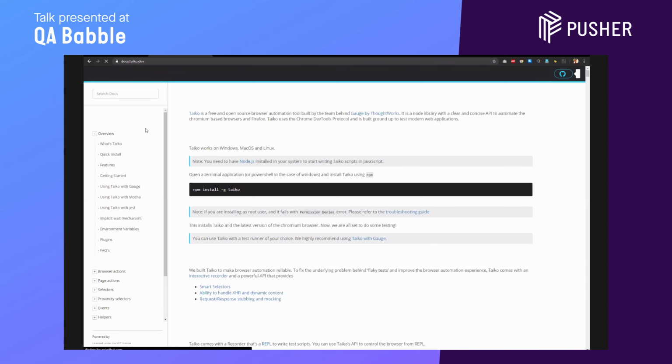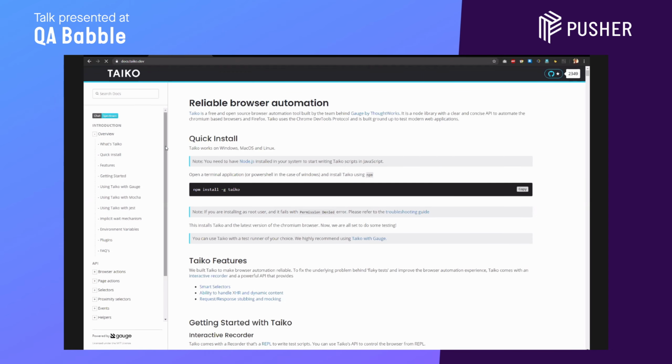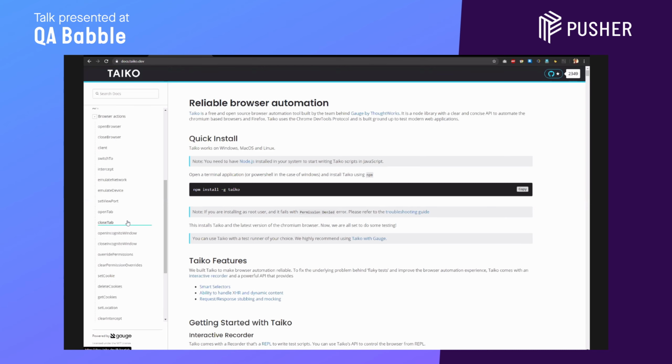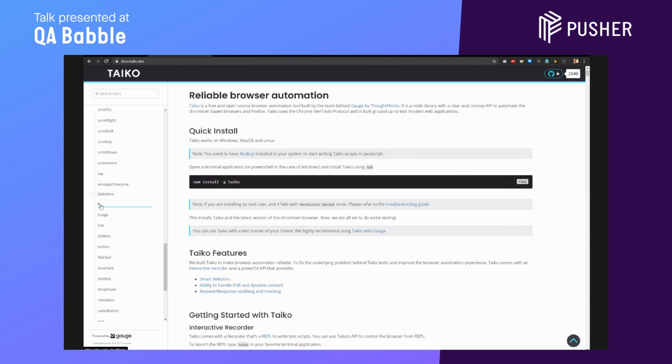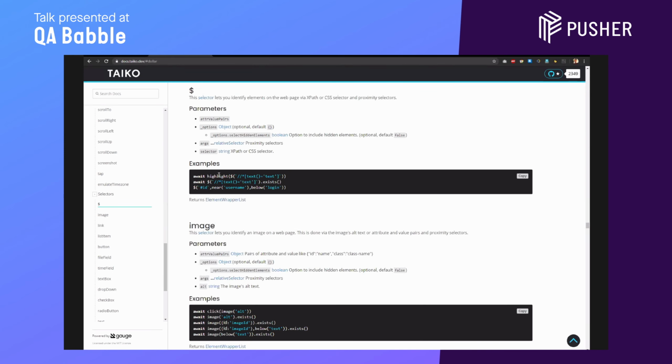The documentation is actually quite simple as well. So things like what actions you can do on the browser, what actions you can do on the page, what actions you can do with selectors. So dollar is basically the selector for using XPath or CSS. And then you have multiple things.